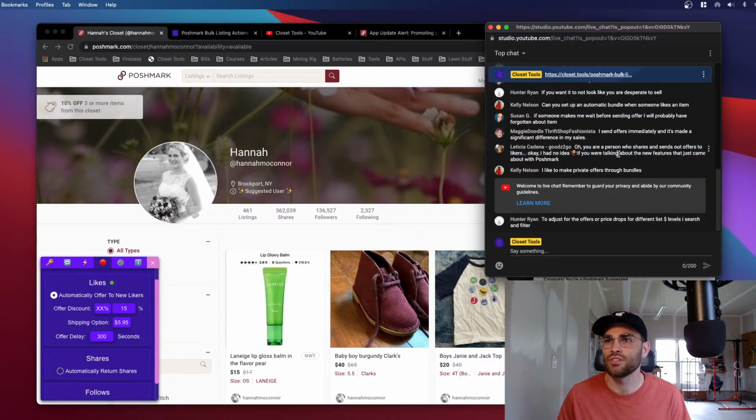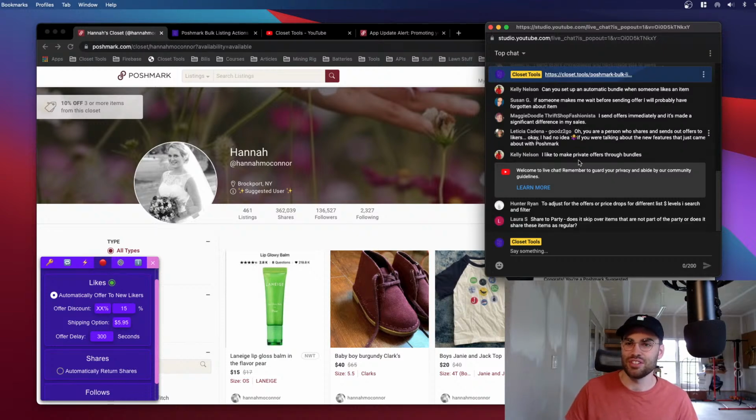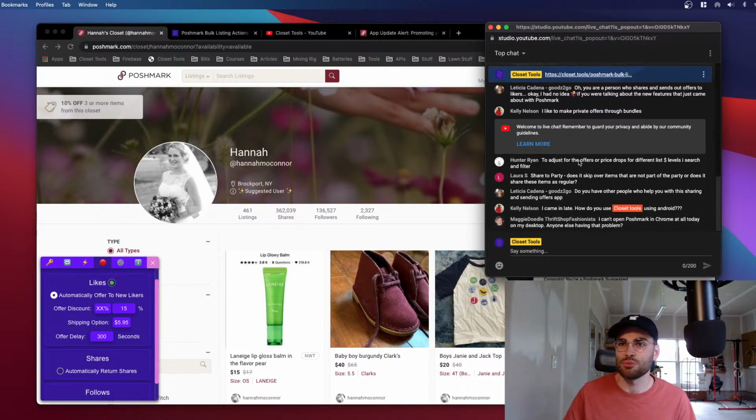If you were talking about new features that just came out with Poshmark. Leticia, I am kind of talking about the new features with Poshmark, but I am not actually affiliated with Poshmark. I make Closet Tools. It's a tool that works with Poshmark to automate some of the things on Poshmark, so that you don't have to spend all your time sharing and offering to likers and stuff like that.